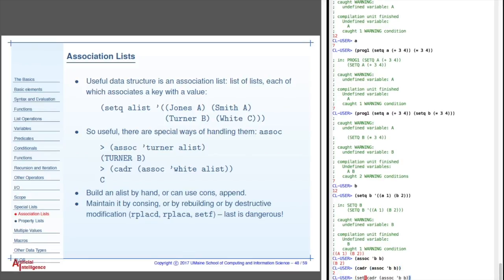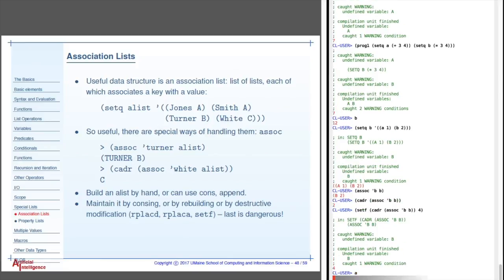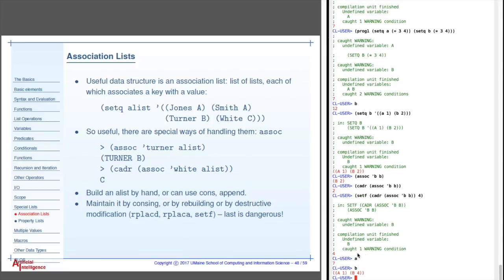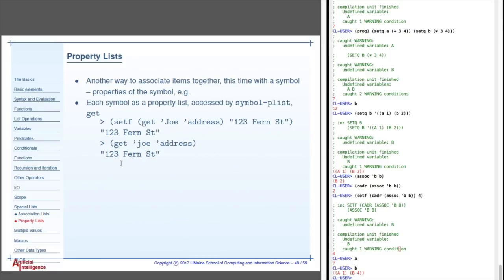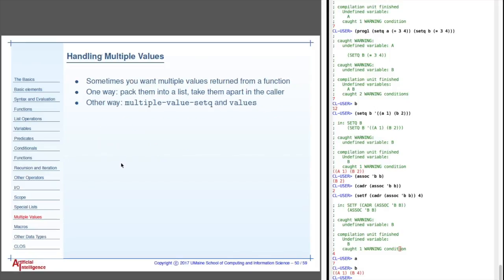And I can do setf for that. And now if I look at the alist again, notice what it did, it changed that value there. Remember I said setf can change anything it can find. There's some limitations, but anything it can find a pointer to it can change. And so it set that thing right here to be 4. Okay? All right, property lists we're not going to worry about. You can read about those if you want to.